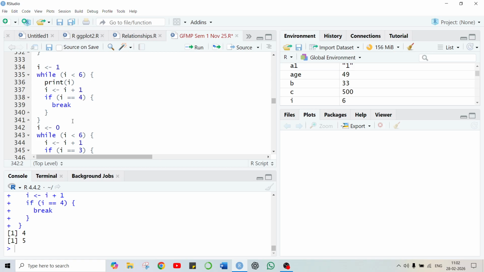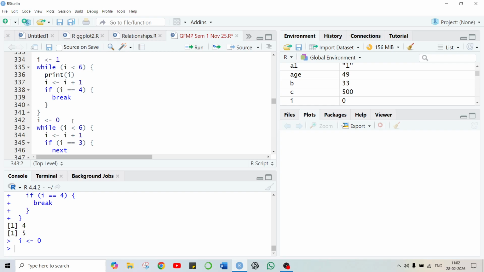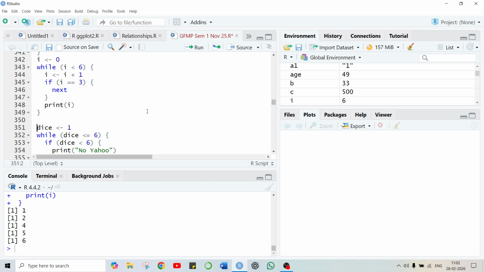So here I is 0 assigned, while I is less than 6, I is equal to I plus 1. If I is equal to 3, go to next. Means it will be printing 1, 2. The moment 3 is there, it will skip the 3 and go to 4, 5, 6.